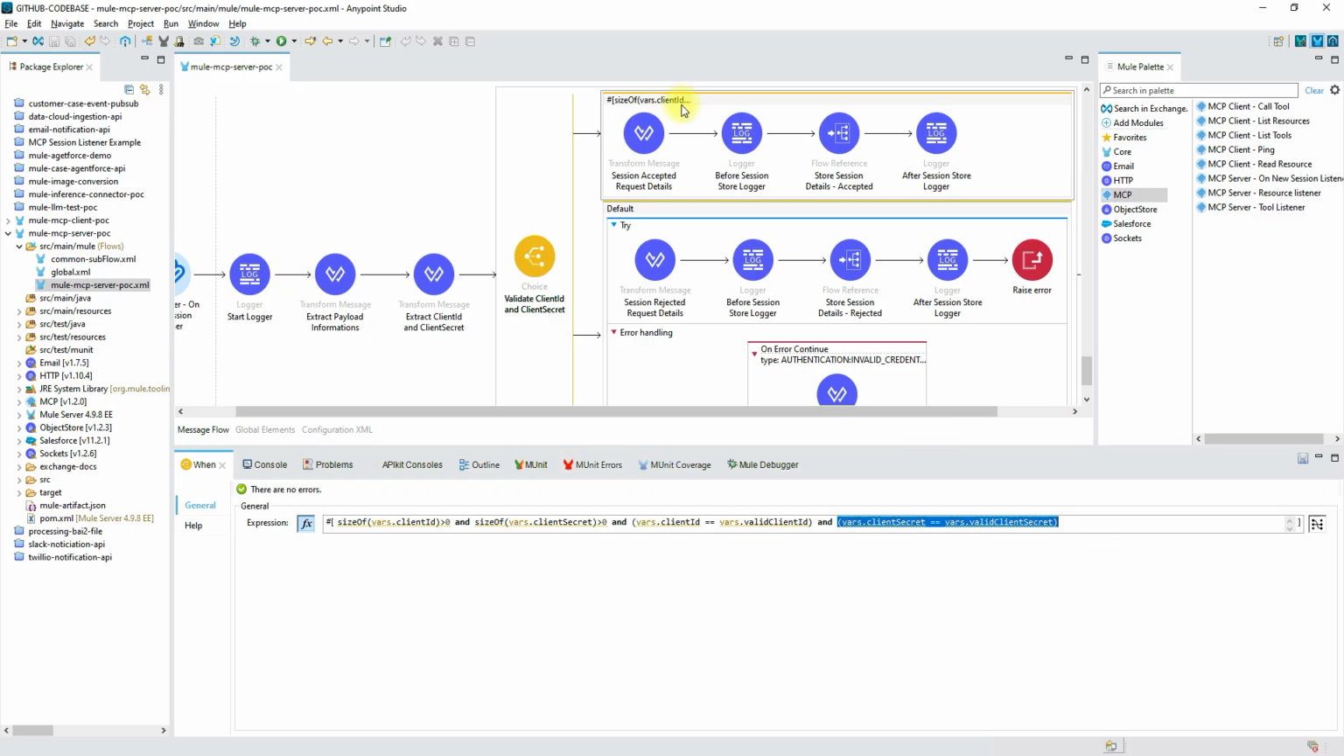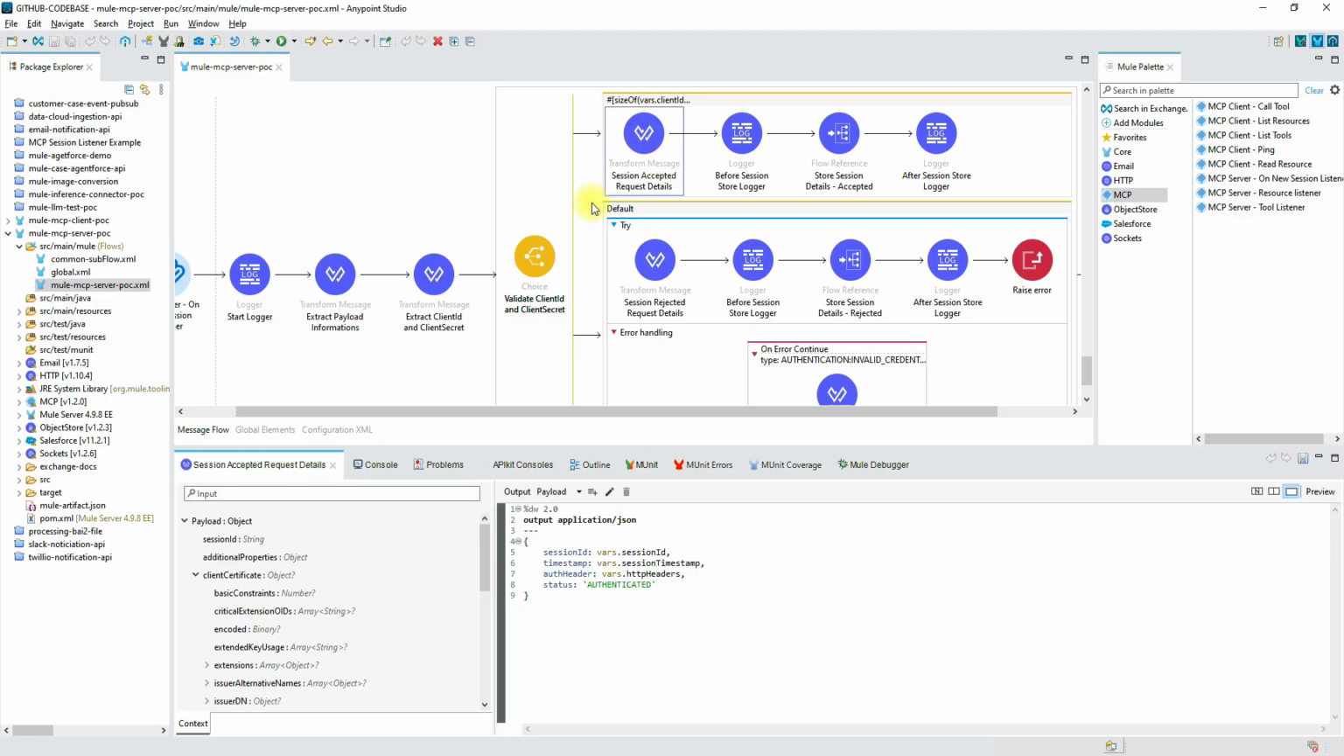If it matches, it goes into this flow. If it does not match, it goes into the other flow, where I am going to raise an error. So let's see what I am doing here. If a match is found, I am creating a payload where I keep the session ID, timestamp, and auth header, which is nothing but our additional header, or you can say the status or the HTTP header, whatever.